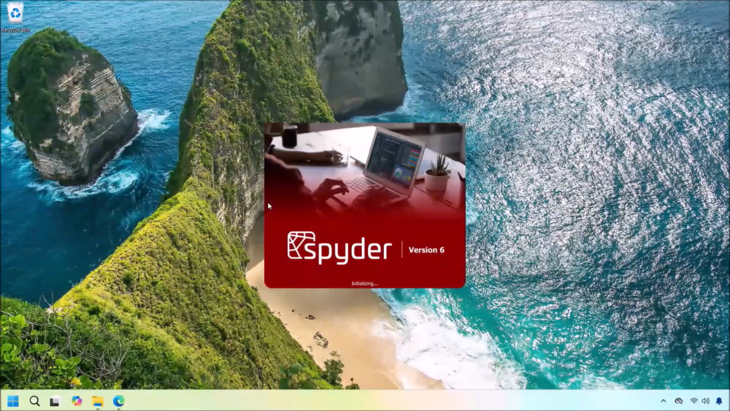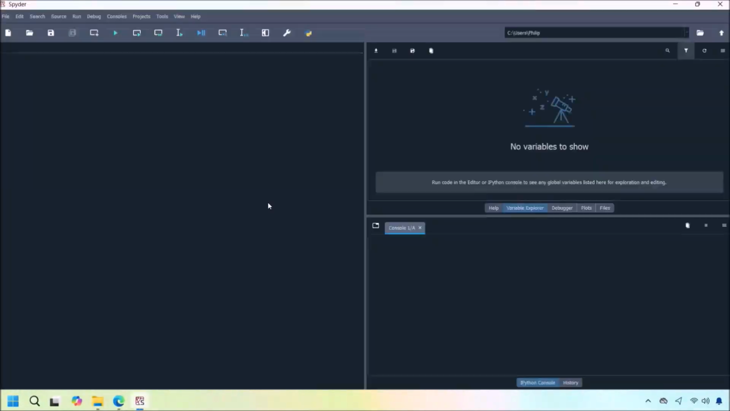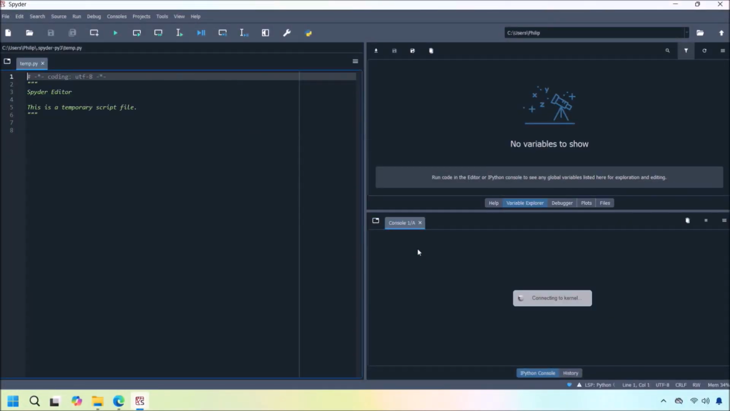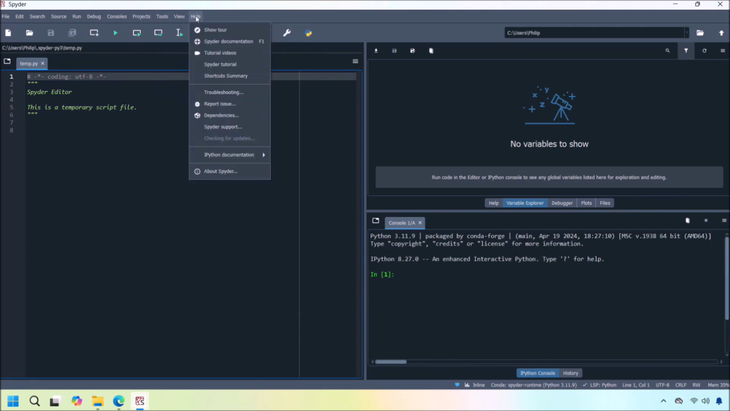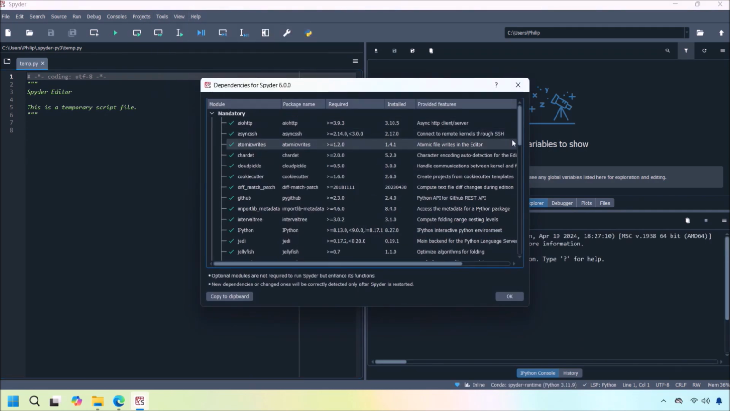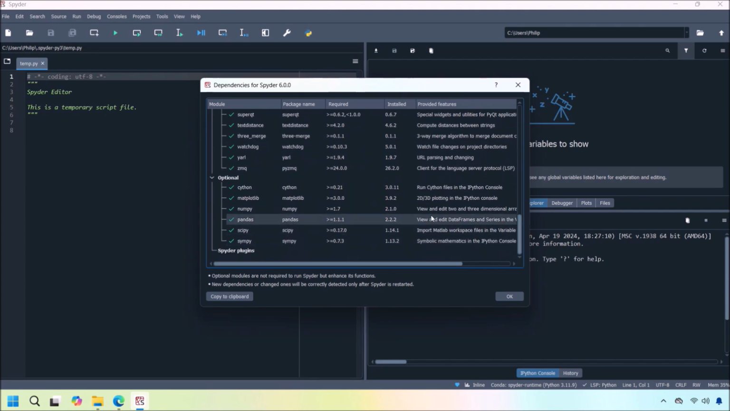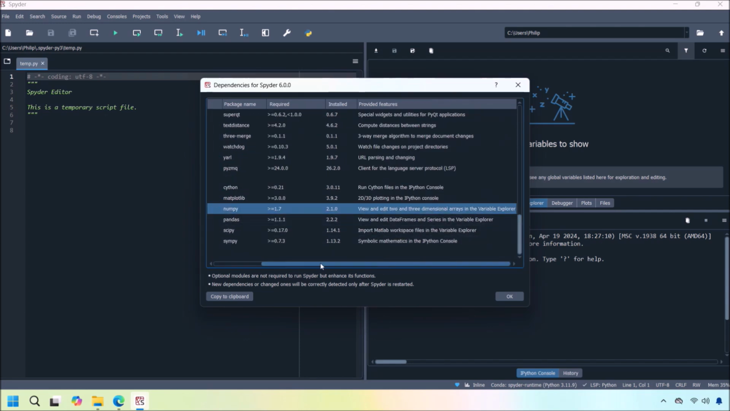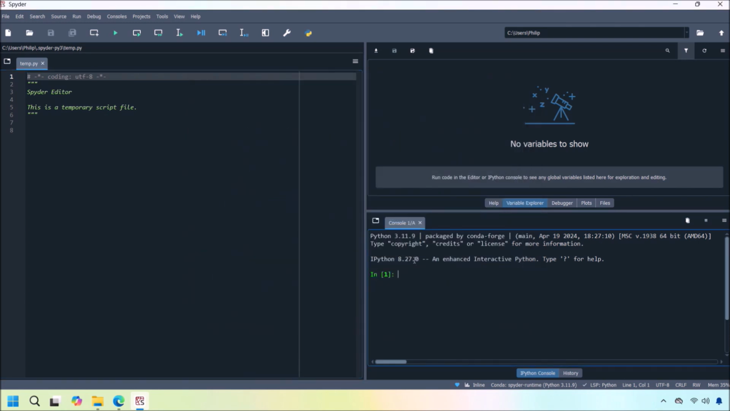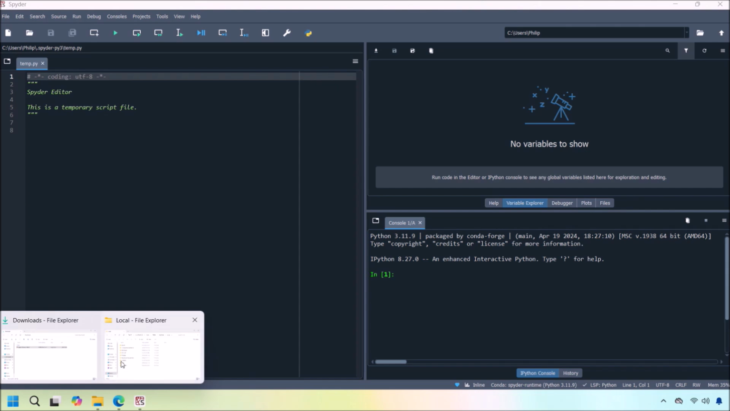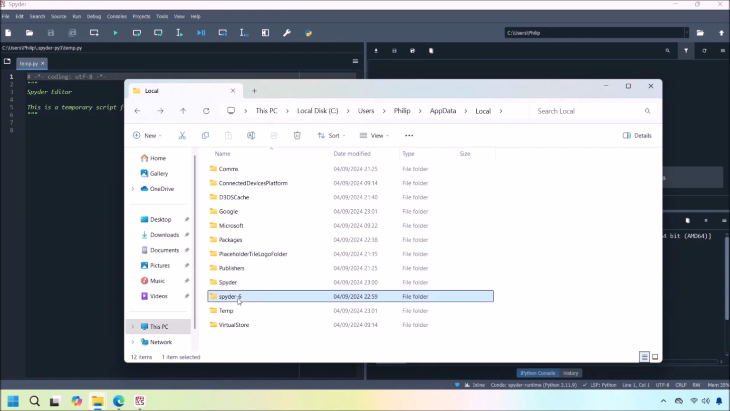So now let's go ahead and launch Spyder. So here we see it's got its own conda environment. And if we go to help and dependencies, we see that all the mandatory and optional dependencies are satisfied. So we've got numpy, pandas and matplotlib.